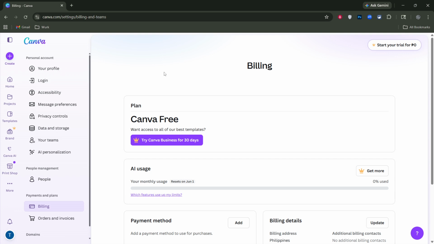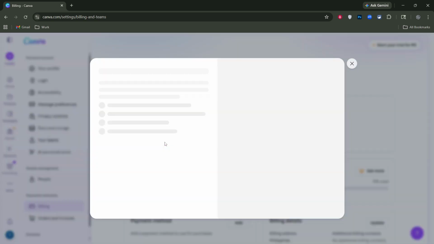Now, you'll see an option to upgrade. Click Upgrade or try Canva Pro. This opens the upgrade flow and shows you the available plans. Next, choose the plan that best fits your needs.